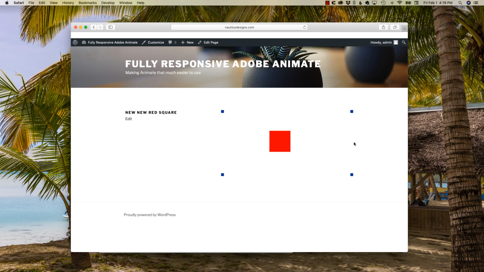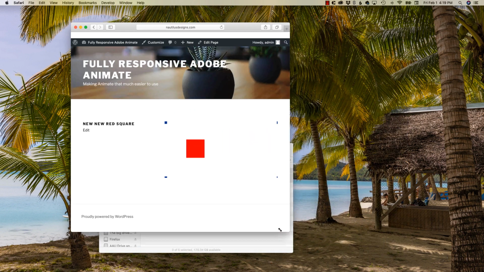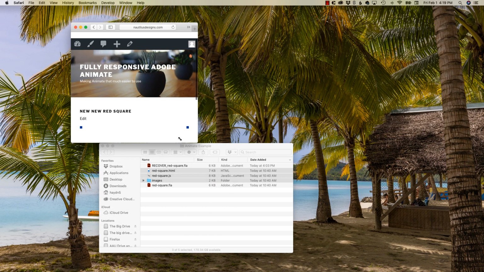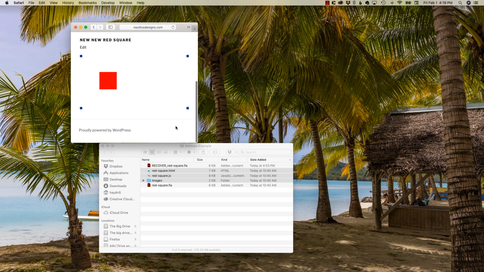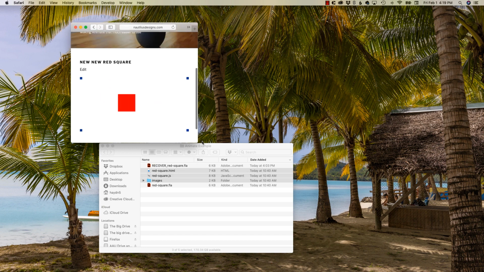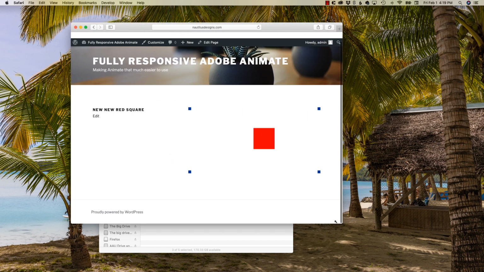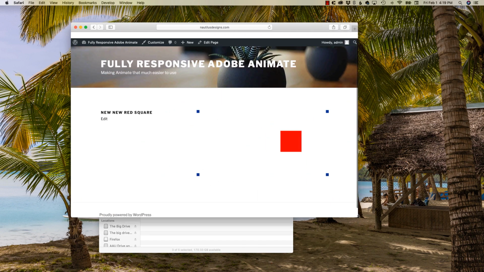Now, of course, it looks good here, but how does it look when I resize it? And there we go. And like magic, this works flawlessly as it moves from small to big. And this is how you can incorporate a fully responsive HTML5 Adobe Animate file inside of WordPress.